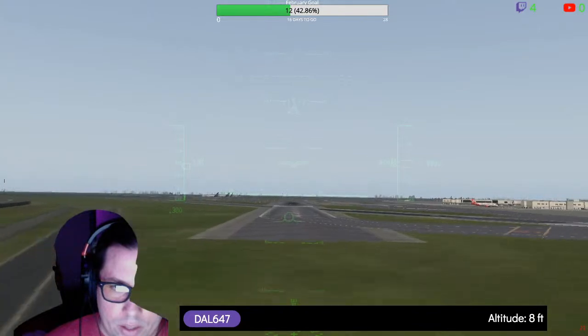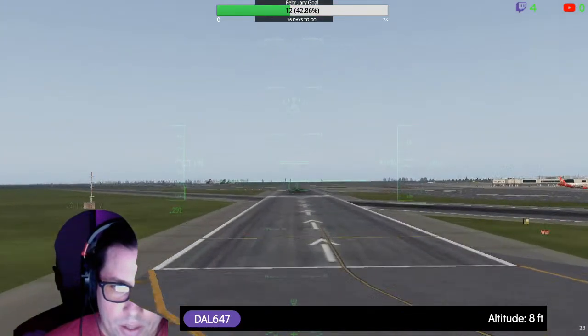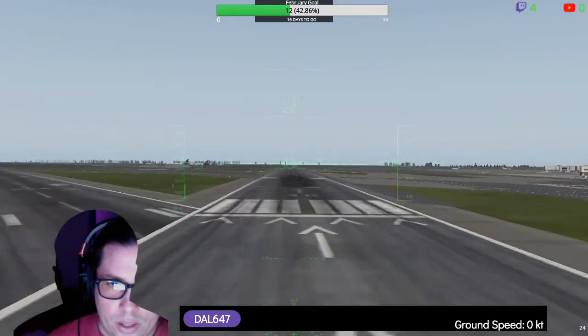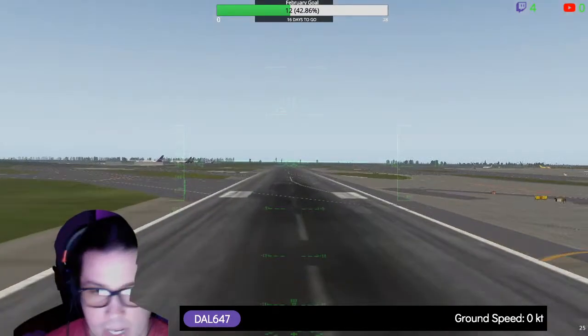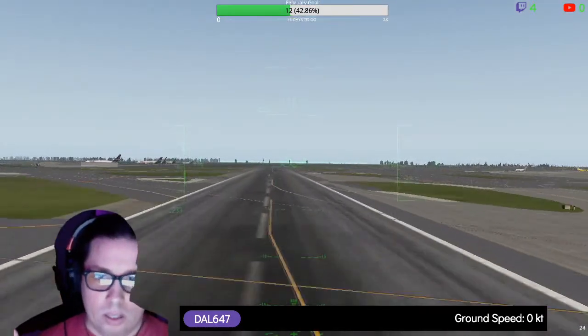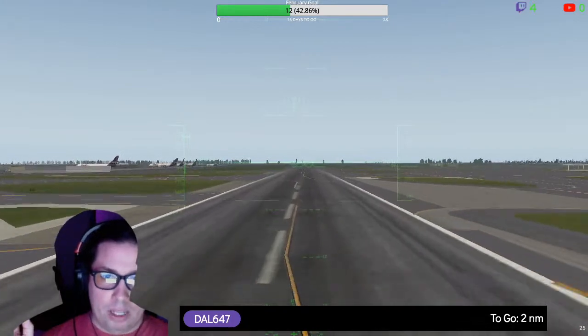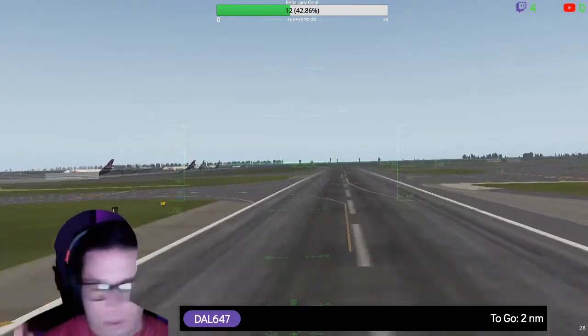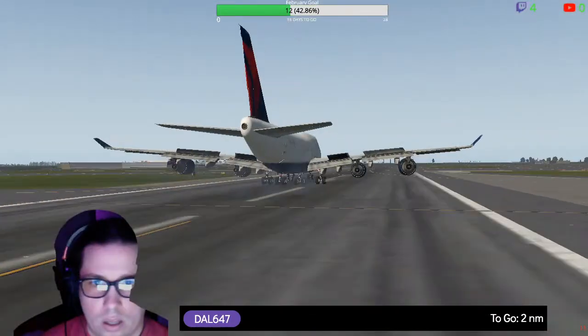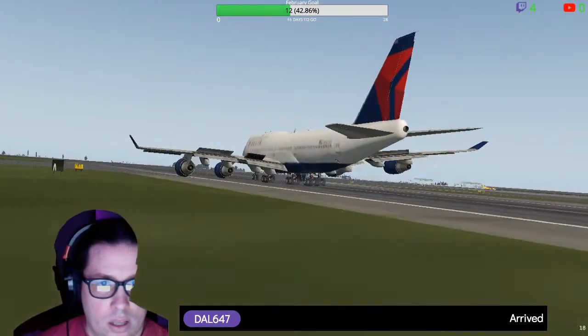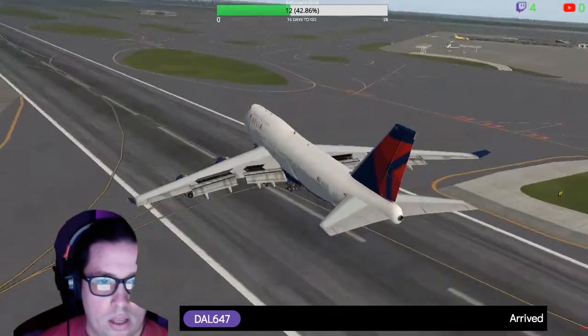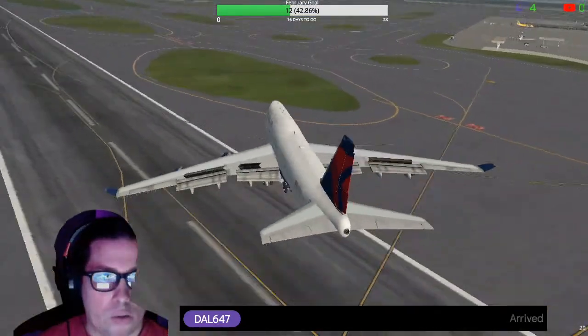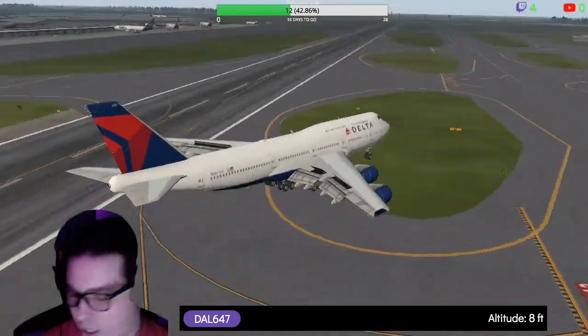Let's see this. Caution, on taxiway. 9,000 feet remaining, 8,000 remaining, I did it. 7,000 remaining. In the grass, but I did it. You actually did. Yep, I did it quick. Quick, easy, and done. Done and done.